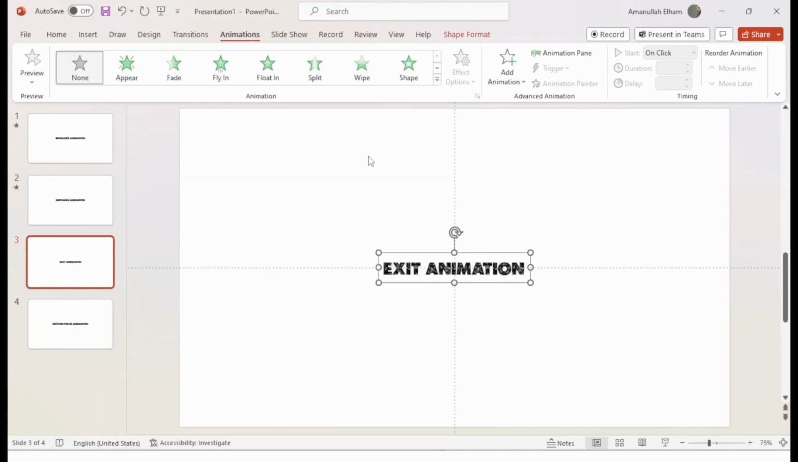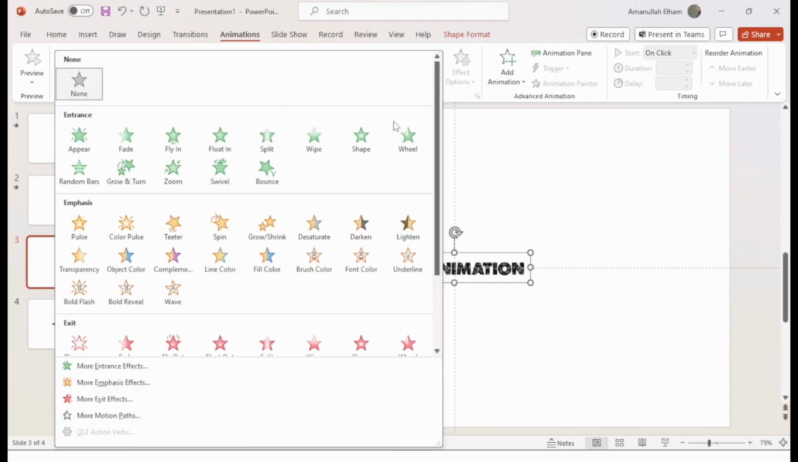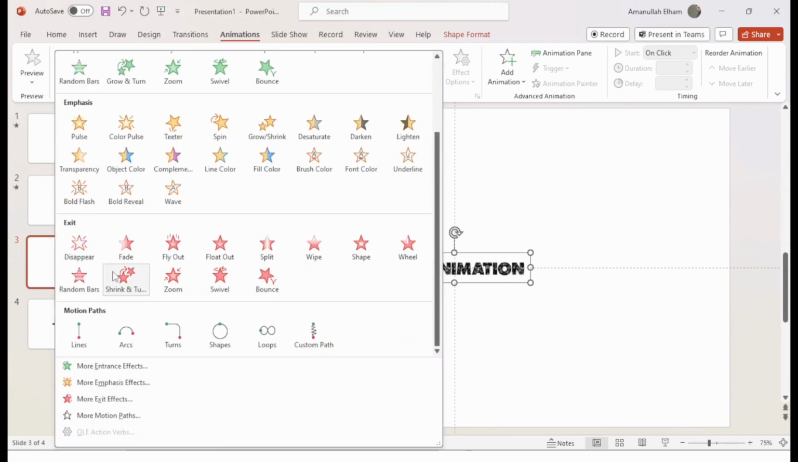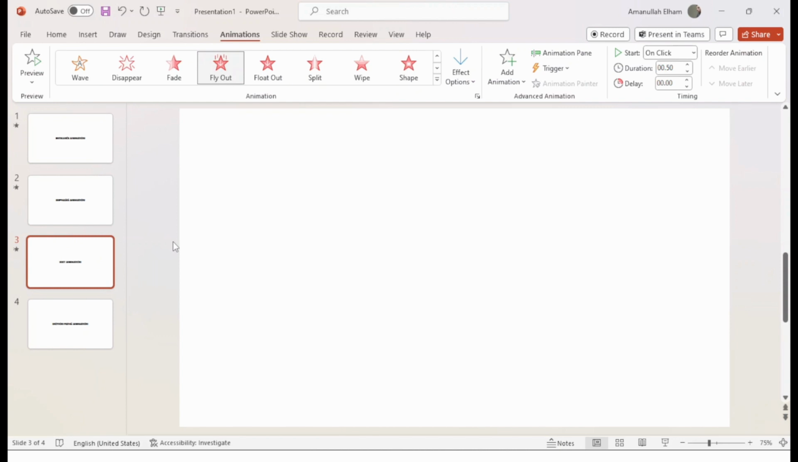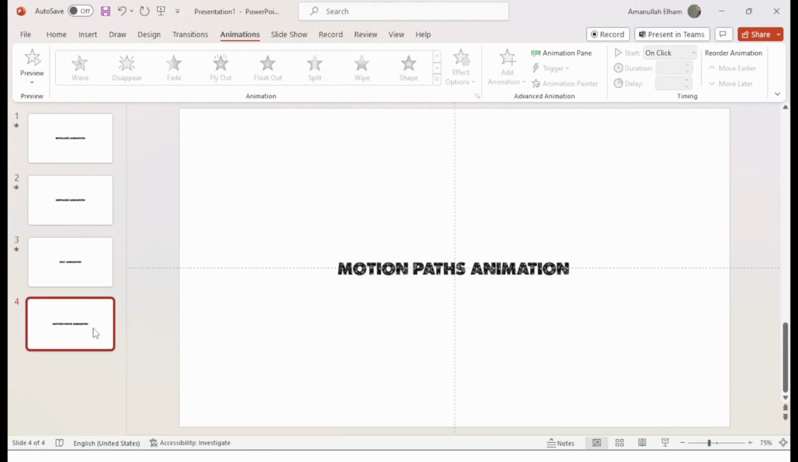Exit animations, as the name suggests, dictate how objects exit the scene. They provide a smooth transition and help maintain the flow of your presentation. Lastly, we have motion paths. Though not commonly used, they provide a fantastic avenue for showcasing your creative flair.